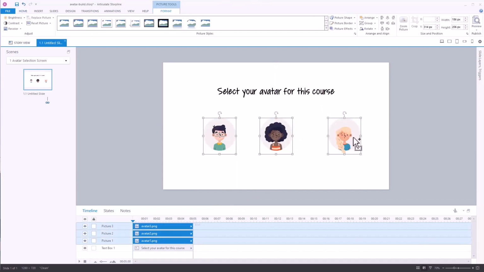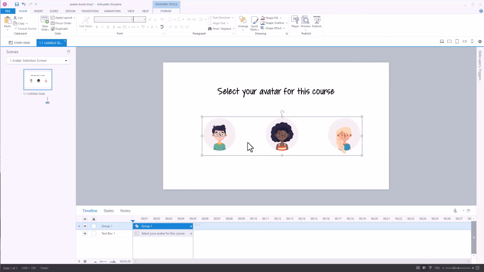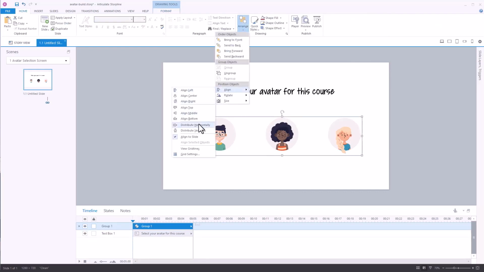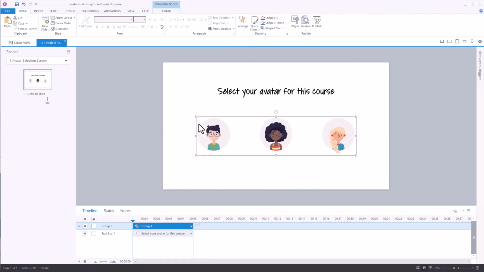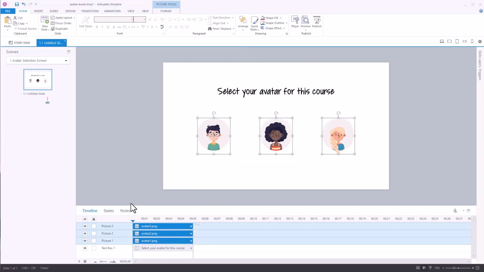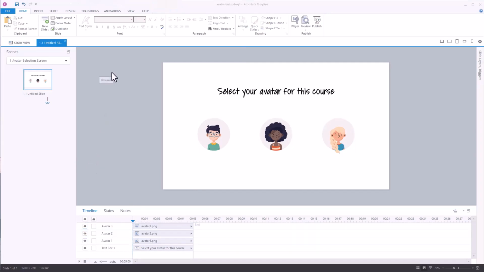So I'll select them all again. I want to distribute them horizontally and also on top. So this is okay. What I also can do now is group them, press Ctrl G. I'll go to Arrange again to Align, and press Distribute horizontally again. So now they are aligned on my slide. If I press Ctrl Shift G, I ungroup them. And what I also will do is give them descriptive names. Now I gave my elements on the timeline descriptive names.